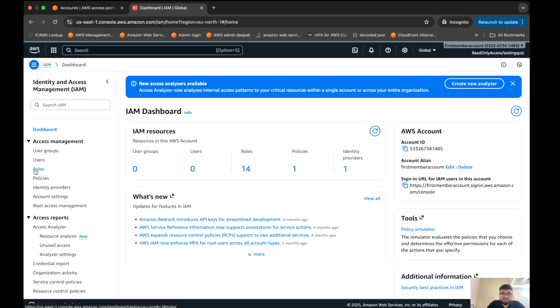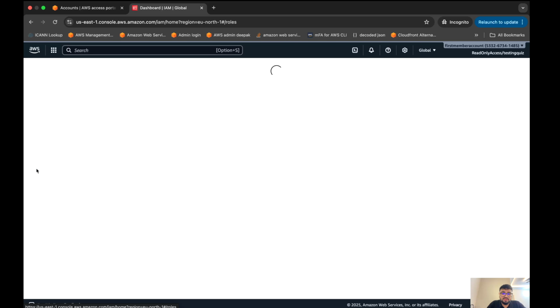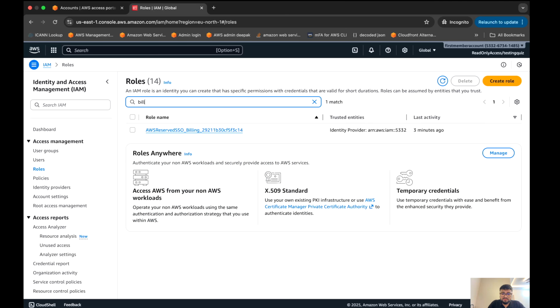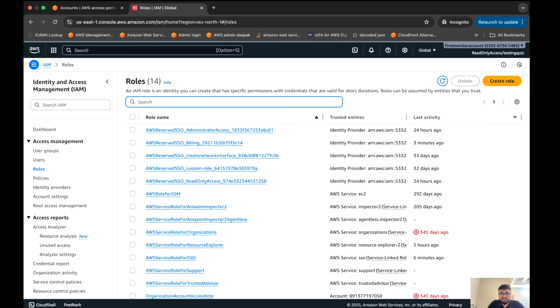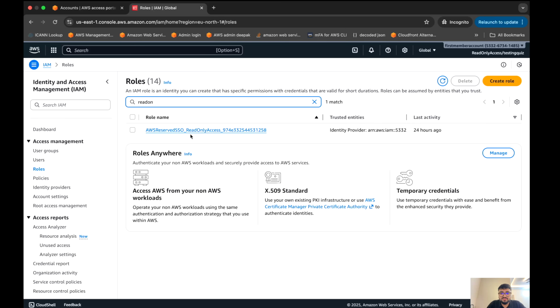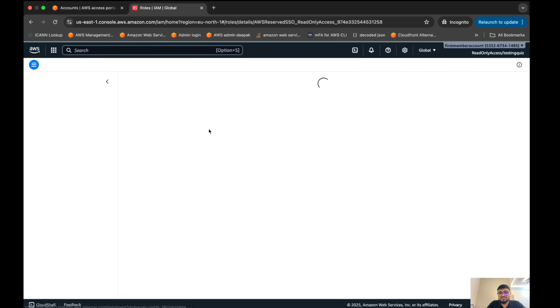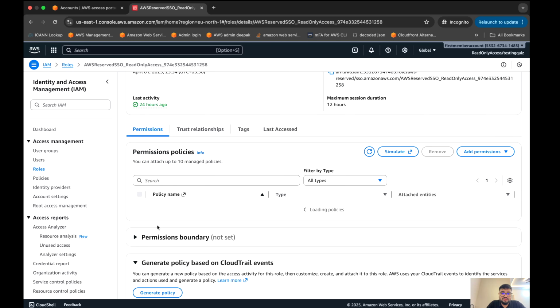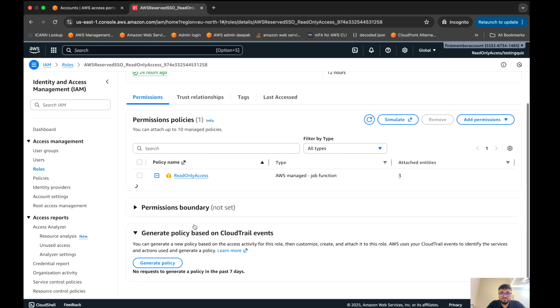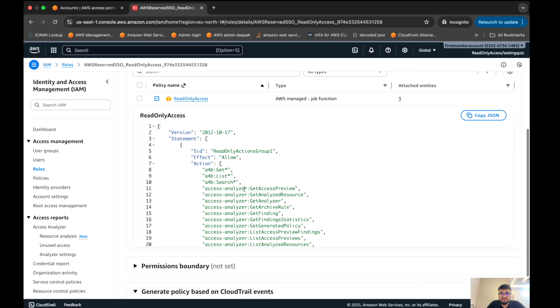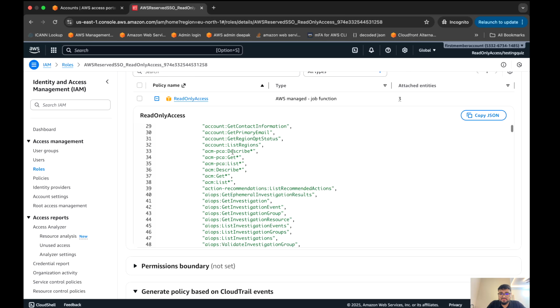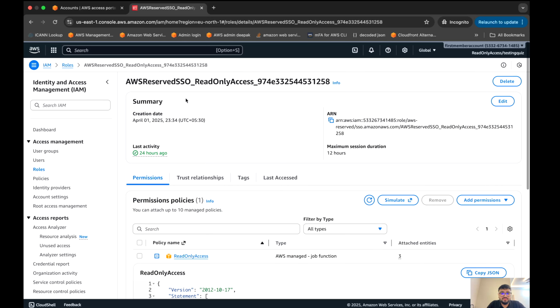I was telling you that in the backend AWS creates the SSO role. Let me open this billing one. See, it always creates this role with the prefix AWS reserved SSO, and then the permission set you have kept. Now the other one was read-only access. See, these are two different roles that have been created. Read-only access has permission to only do some get, list, or describe actions, something like that.